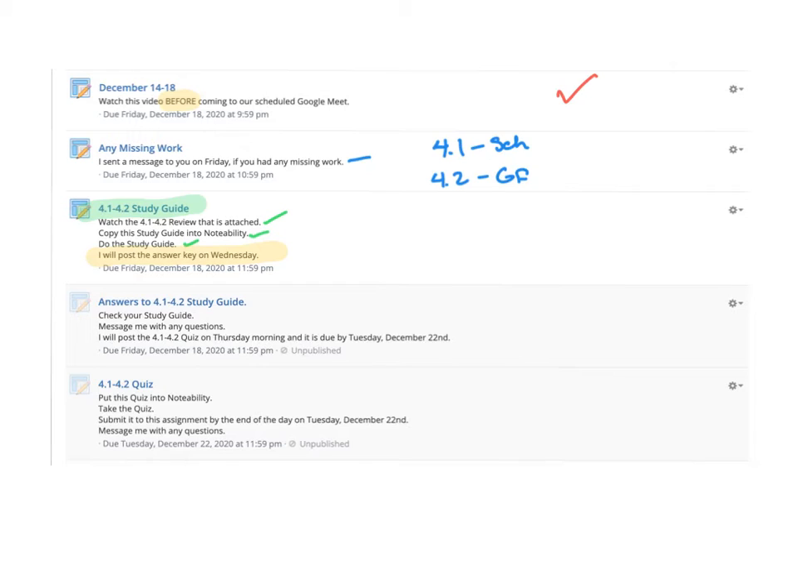So if you look down on the next line, it's not published. When it's in gray, it means it's unpublished. I see it, you guys don't. But I will post the answers on Wednesday. You're going to check your study guide and you're going to message me with any questions. Then I will post the tech quiz on Thursday morning.